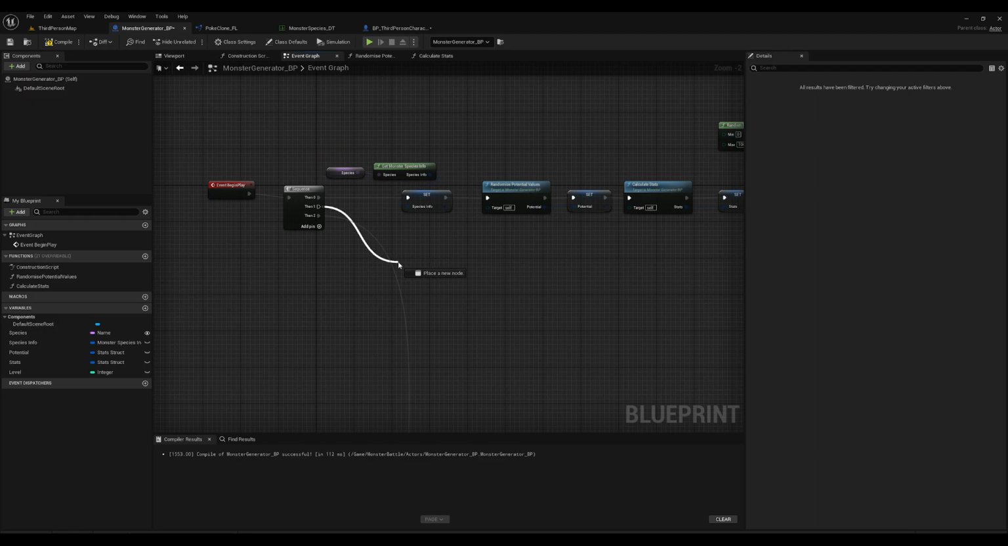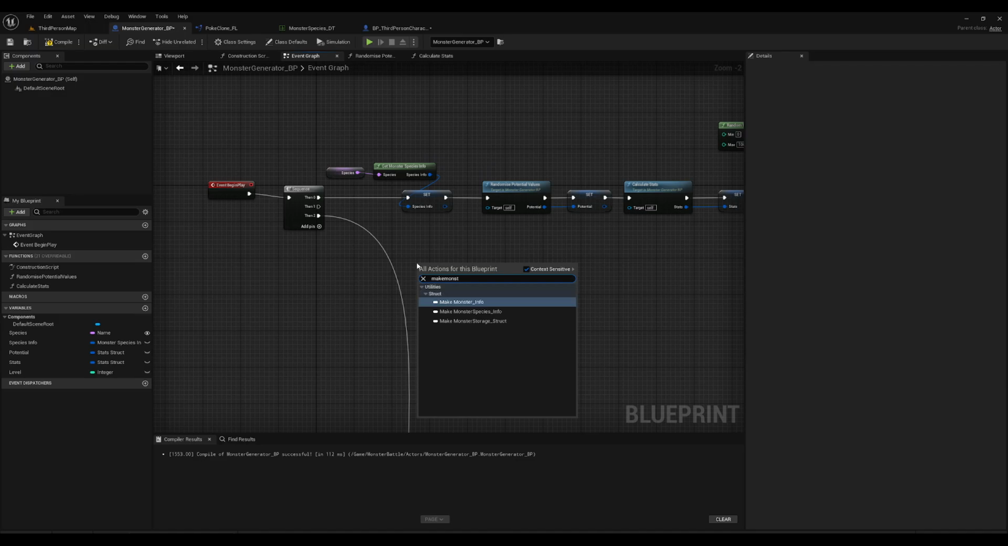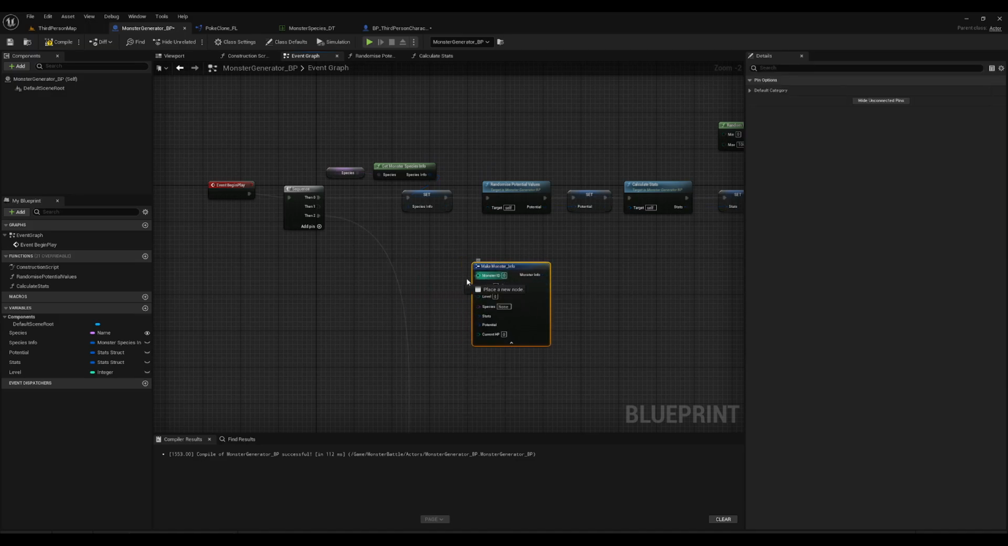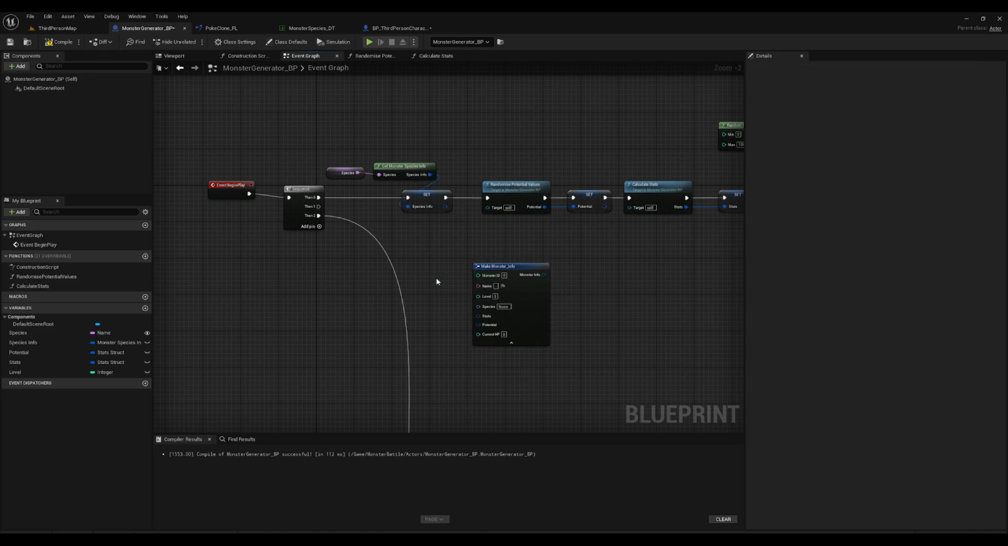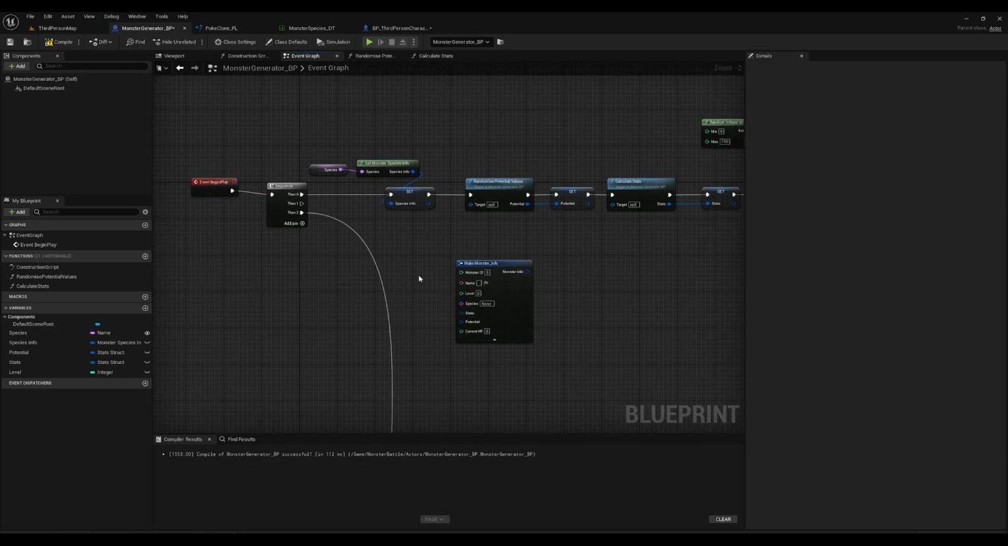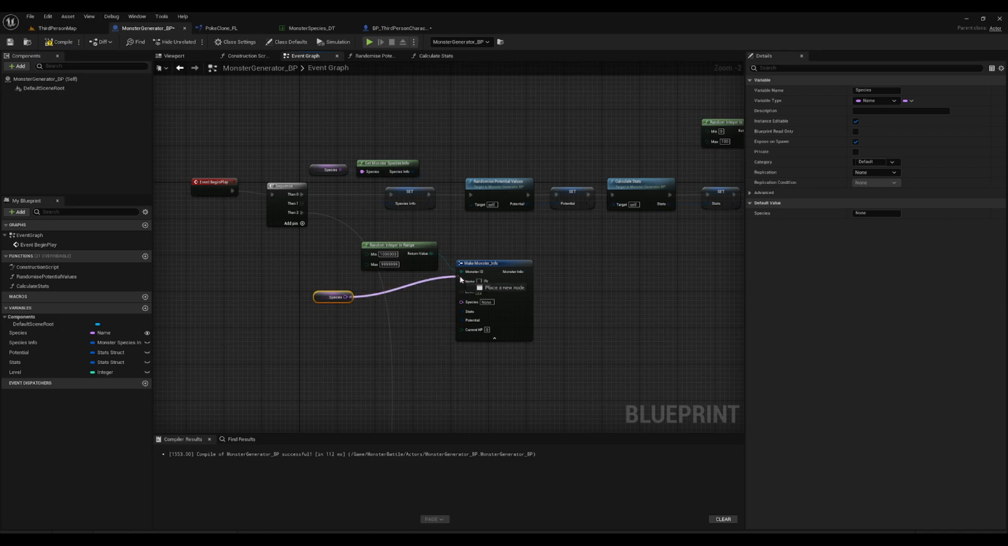And then we can make monster info. We can make the monster ID a random integer in range. Make it a 7-digit number, so between a million and 9999999. We want the name to be the species. We want the species to be the species.